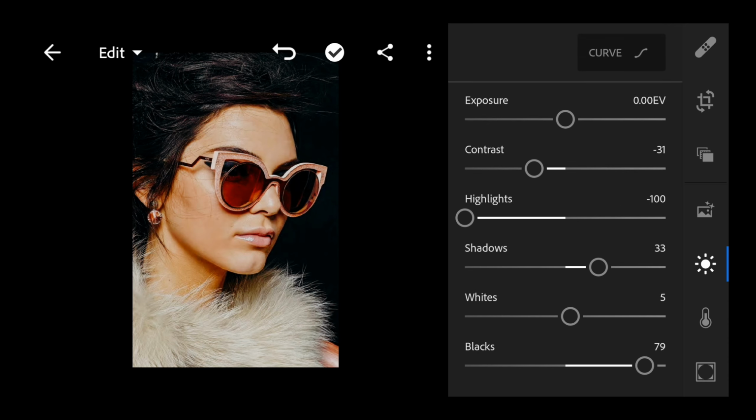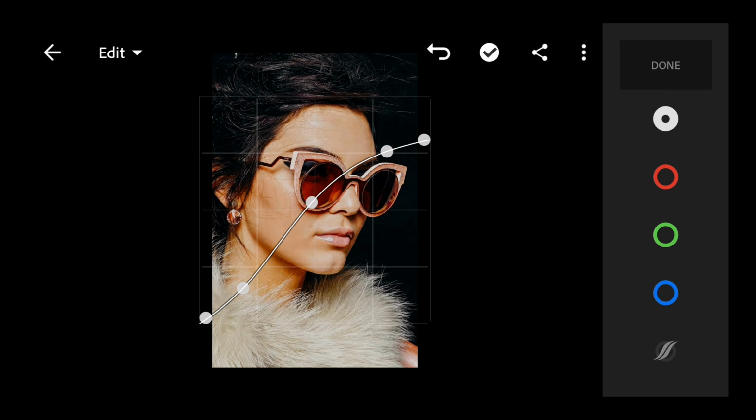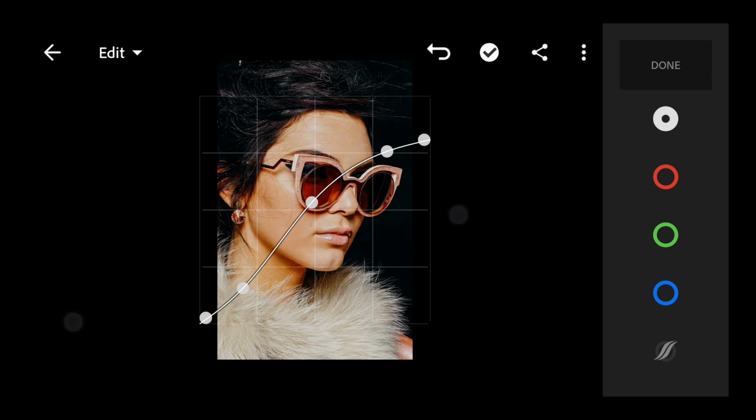Now go to curve, and make a curve like this. Or, you can directly copy the tone curve from the preset as I did in the start.